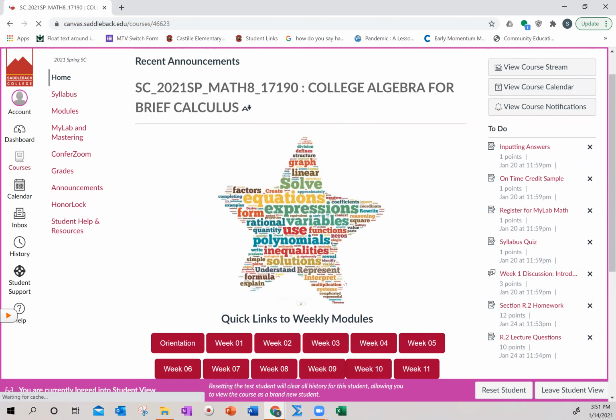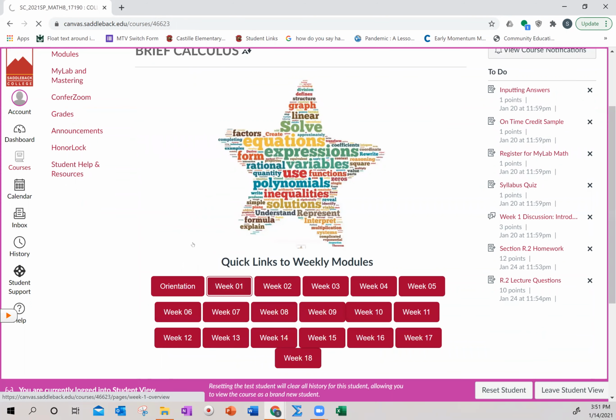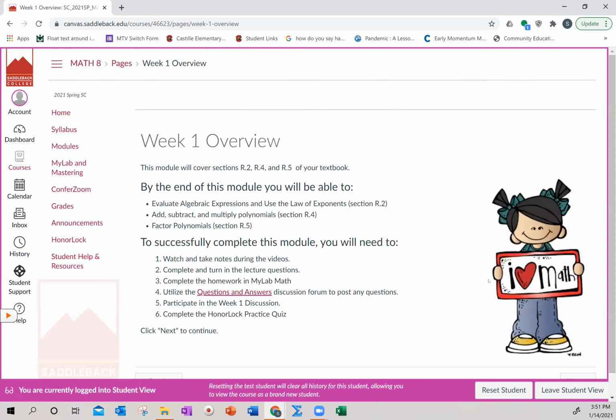Okay, and I'm going to click on week 1 to give you an idea of what to expect as you go through each week. So you'll start with an overview so you know what sections you will be covering. I talk a little bit about the concepts covered in the section and then also what you need to do that week. So you're always going to need to watch the videos. You're taking notes. You complete the lecture questions, which are embedded in the videos, and you need to do the homework in MyMathLab. Depending on the week, there'll either be a discussion for you to participate in or a quiz, which is conducted through HonorLock. So that's what we use to proctor the quizzes and exams.